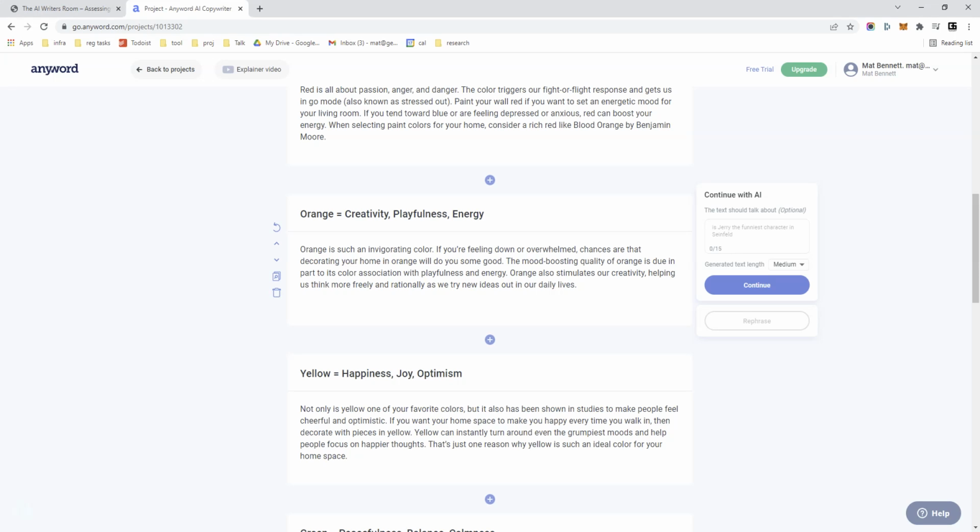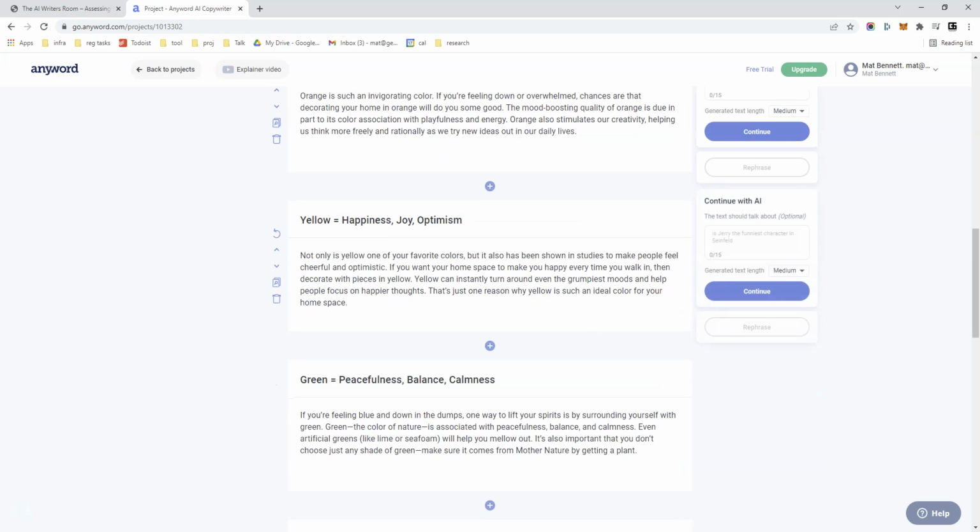I'll draw attention to this one. So here it said, not only is yellow one of your favorite colors. When I was doing this, I read that and I thought, well, actually it's not. So that felt like a bit of an assumption. So I think that is one I would edit. Even if I just put, there we go, just because I'm thinking and typing. Simple as that.